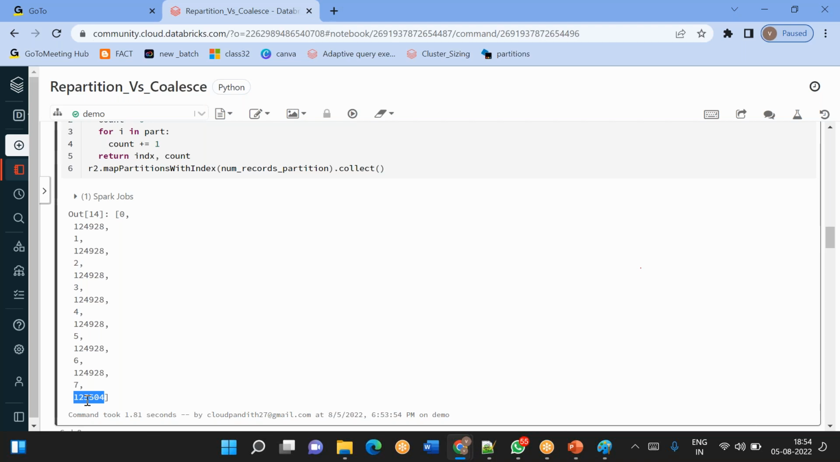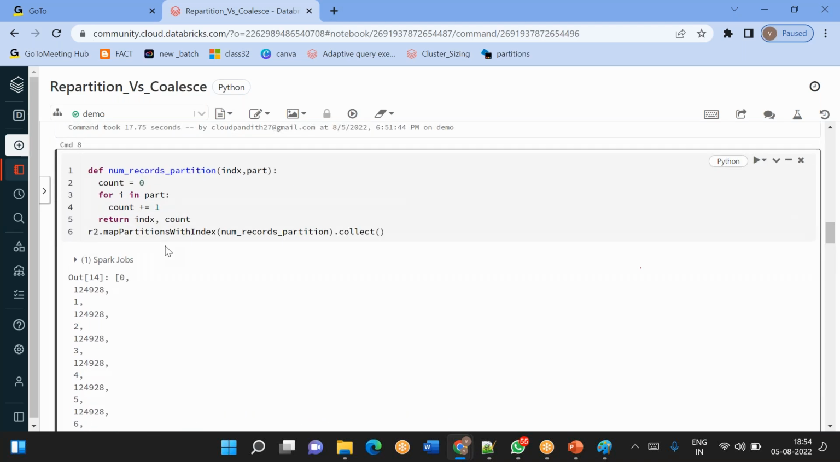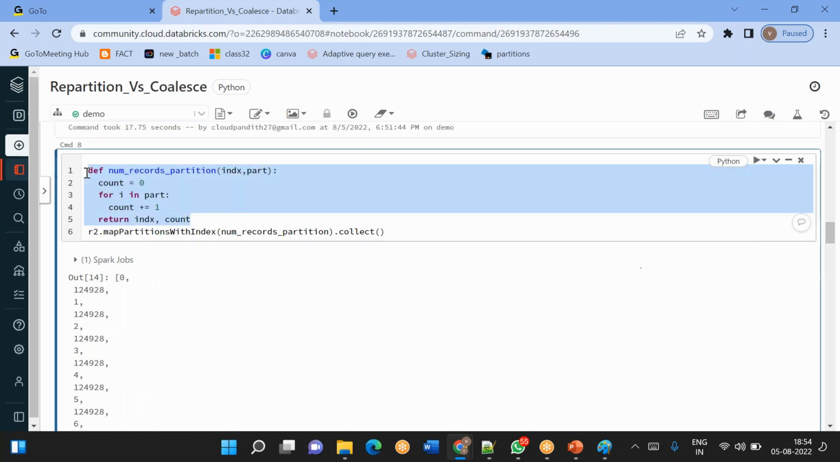Okay, clear? Everybody is clear on this? How I calculated the number of records from each partition in RDD? Everybody's clear here? Why I'm asking again and again is because this function is very important. Any doubts in this function, let me know, because this is the function we are going to use for almost the next 10 more cells.